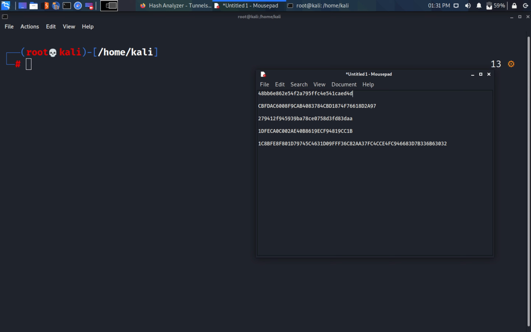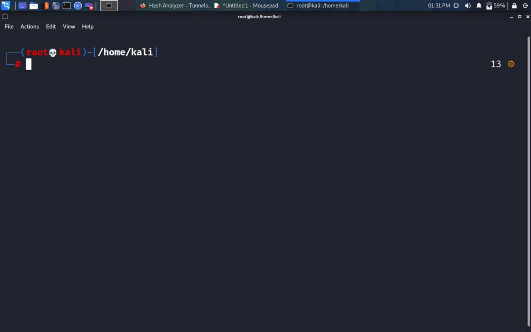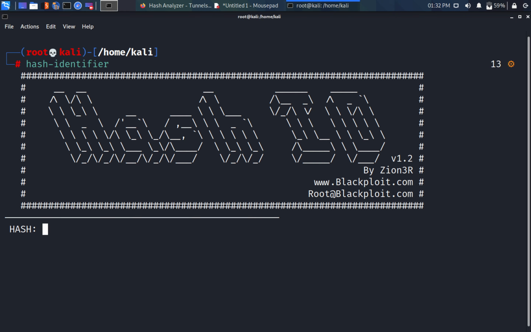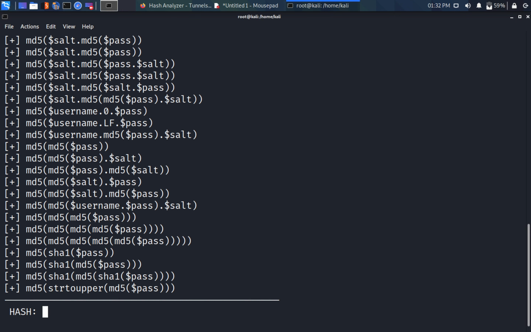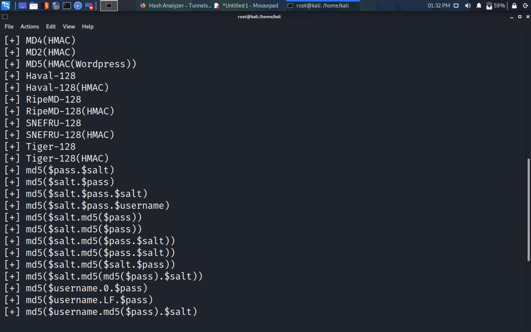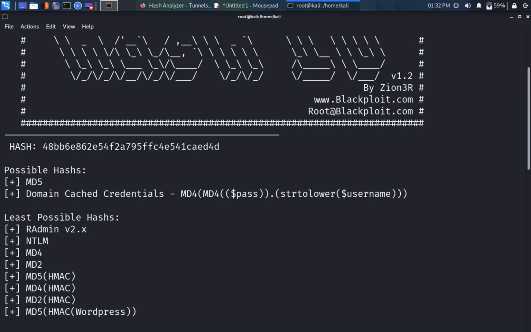So first, let's try to identify the type of hash. To open hash identifier, you simply type hash-identifier and hit enter. Then you need to paste your hash. So here is the hash, and hit enter. As we can see, the first possible result is MD5.